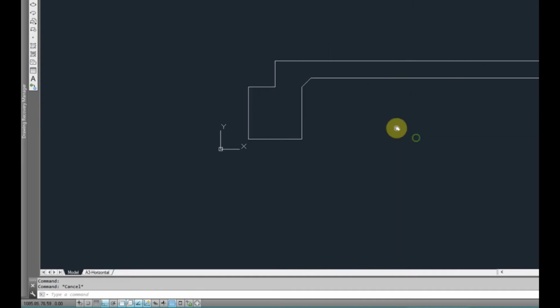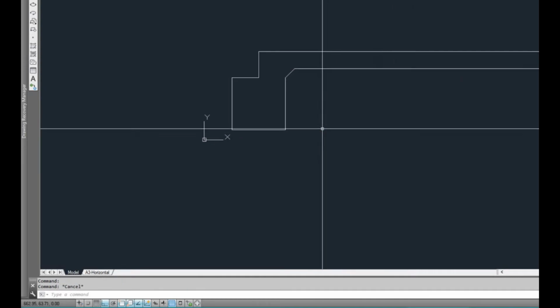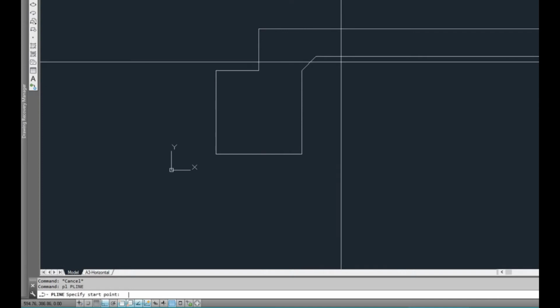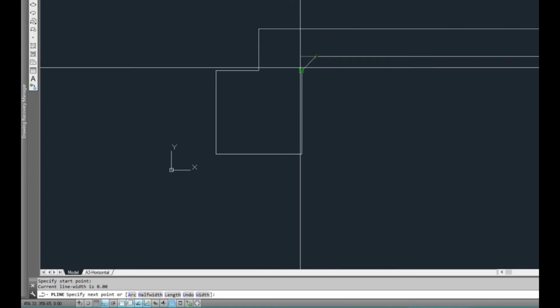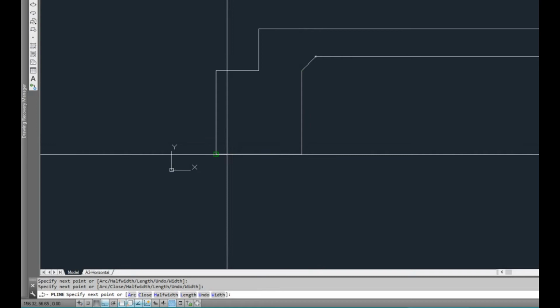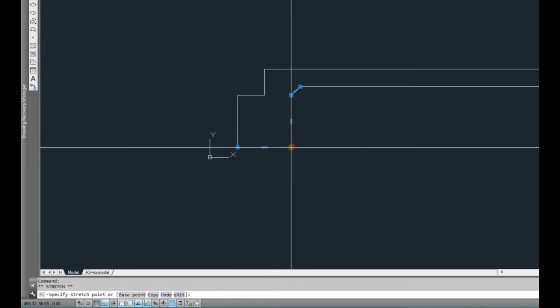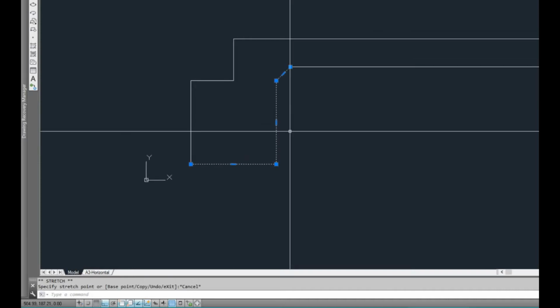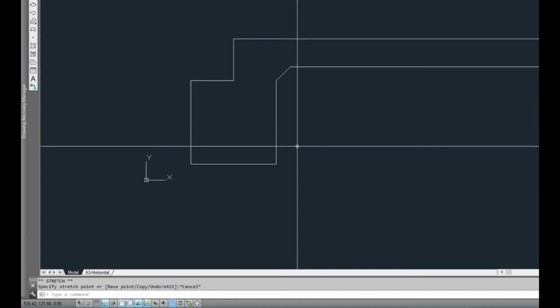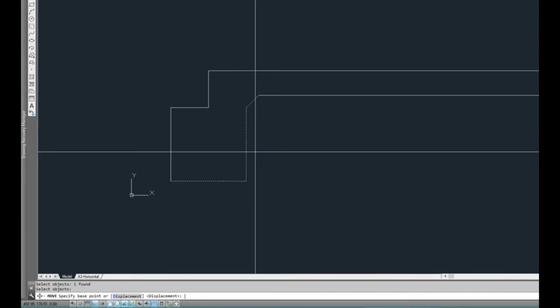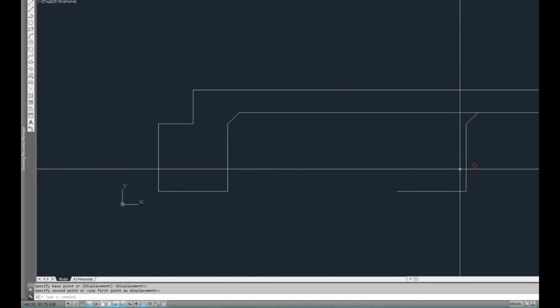Okay, now what we can do here as well is I'm going to use the polyline command again, and I'm just going to trace over this part here. Now there's a line there, you can't see it, but I've selected it. And now I'm going to move that line out of the way. So you can do that a number of ways. You can either type M for move and then select it and then move it across.